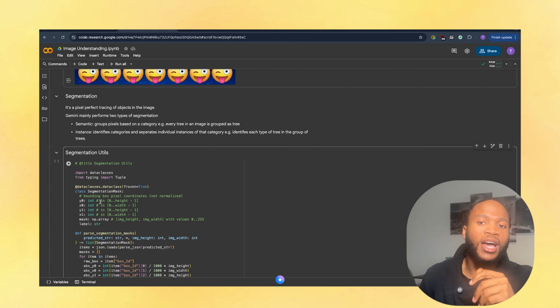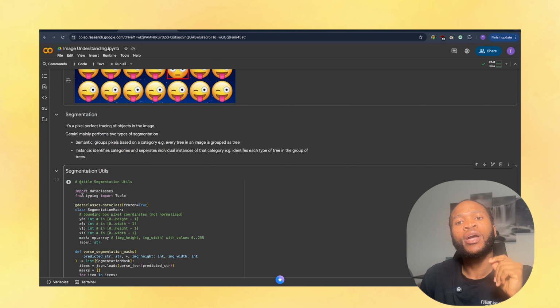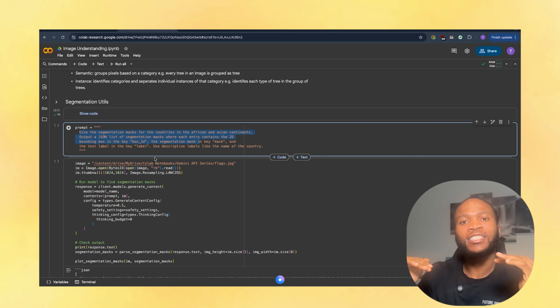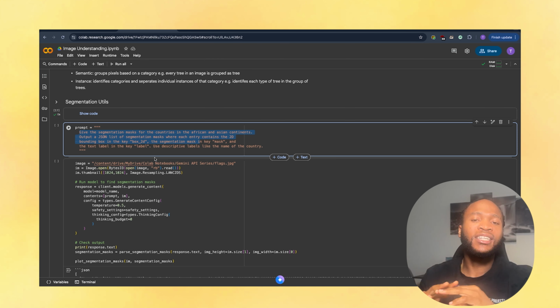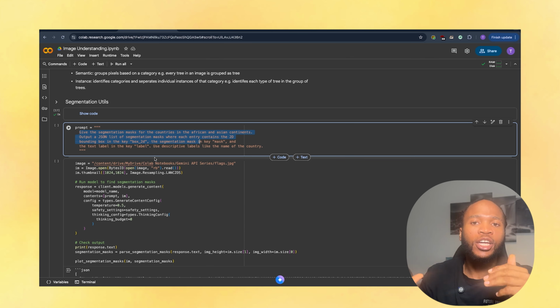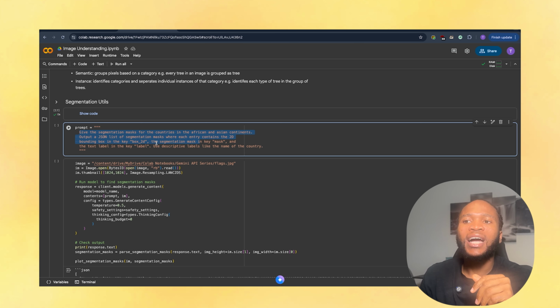This is another util that I've copied from the Google Colab notebook, and it's just some utilities that help us to draw segmentation lines on top of the image. And if I just run this here, you see the prompt here says, give me the segmentation masks for countries in Africa and Asia. Again, I am challenging Gemini here. Fine, that is an image of flags and it can identify those flags, but I'm also telling it that I want it to locate only flags within the Africa and Asia continents. And I want the result to be output as a list of JSON where each entry contains the 2D bounding box in the key box_2d, the segmentation mask in the key mask, and the text in the key label.